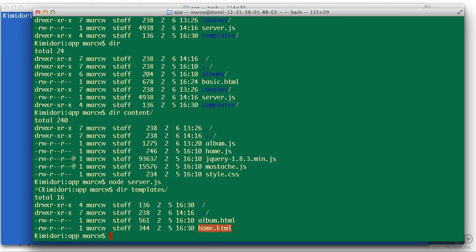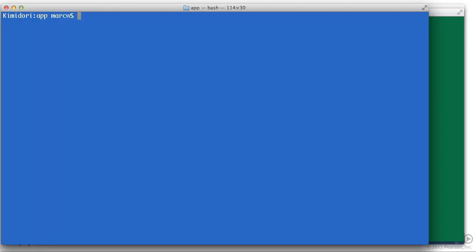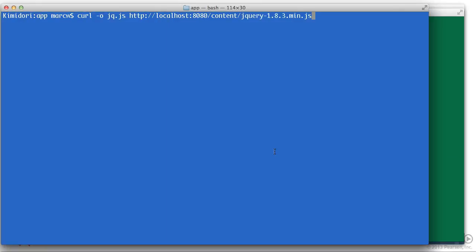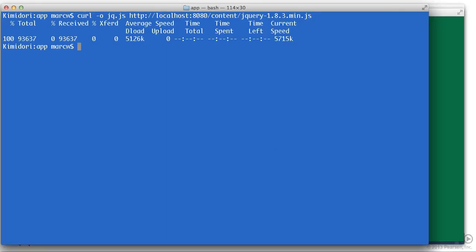We're only going to use one for this lesson, and that is the home template. So let's run the server and make sure that we can get the content. I should be able to say curl -o jQuery.js localhost:8080/content, and the name of the file is that. Oopsie, let's actually select that properly. So I'm going to try to get that file.